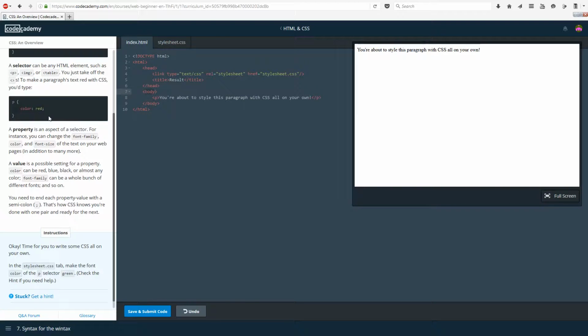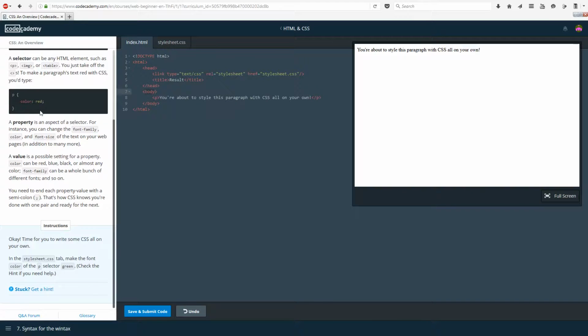Wow, okay. A property is an aspect of a selector. For instance, you can change the font family, color, and font size of the text on your web pages, in addition to many more. A value is a possible setting for a property. Color can be red, blue, black, or almost any color. Font family can be a whole bunch of different fonts, and so on.